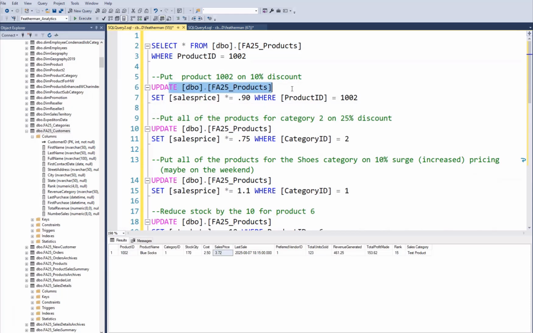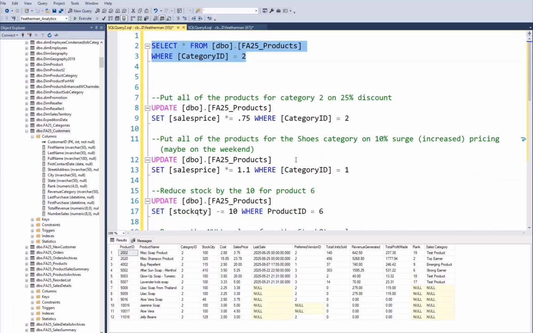But update table name set column name equals whatever, where, and again, the where statement's pretty important. You can update many rows if you wanted to. So for example, category 2 is all my health and beauty aids, soap and shampoo. So you can select the data that hits a category, and then you can update all the data that is of a certain category. Like, so we have 12 rows here.